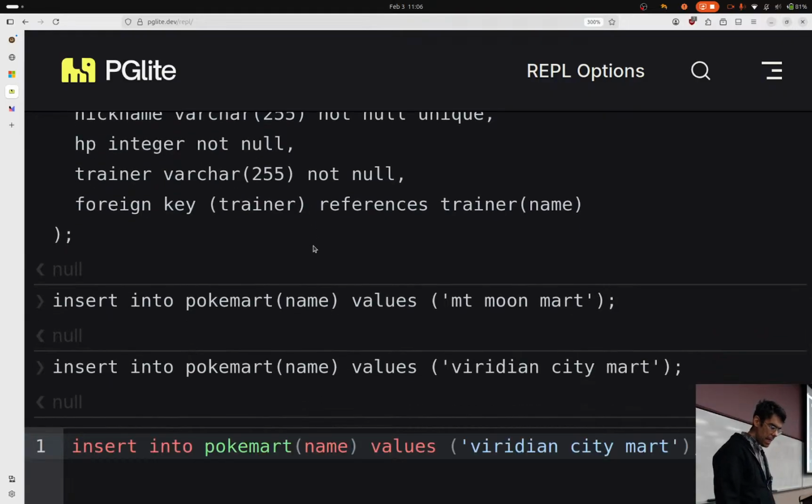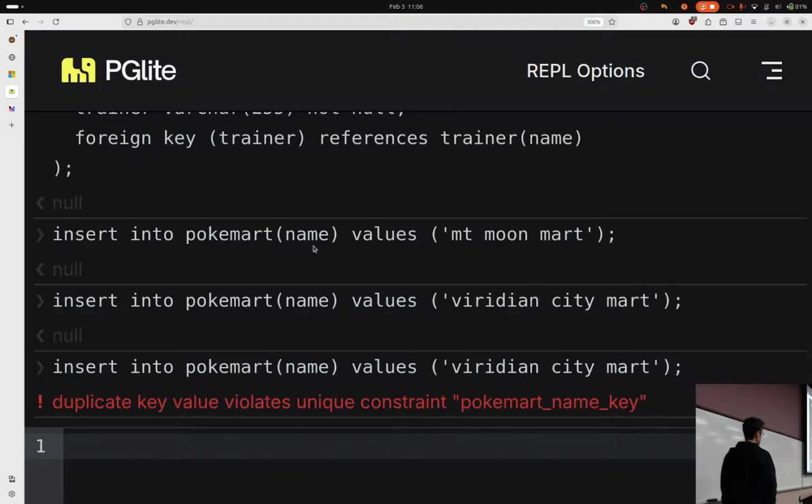And I'm going to do this again. I'm going to try to reinsert this same value. Remember that the name of our marts is unique. It must be unique. So if I try to do this again, we get this error that comes up. Duplicate key value violates unique constraint on Pokemart name key. So because I've tried to reinsert this Pokemart with the same name value, it's forbidding me from doing that. This must be unique across all instances. And so instances here now are rows. Each row must have a distinct value in this setup that I've got.